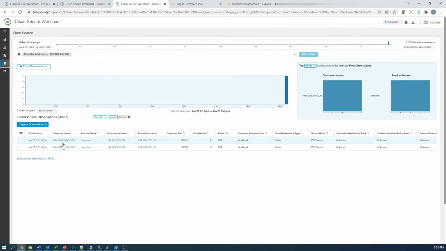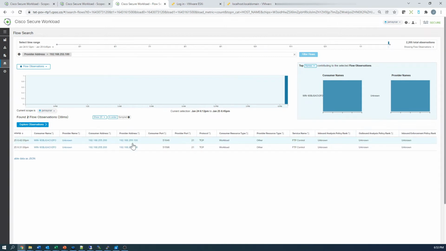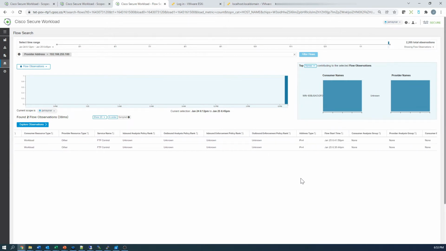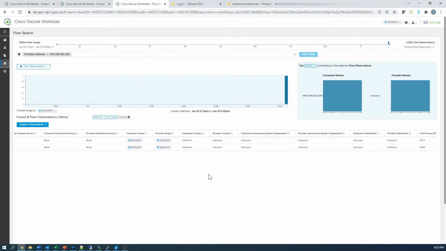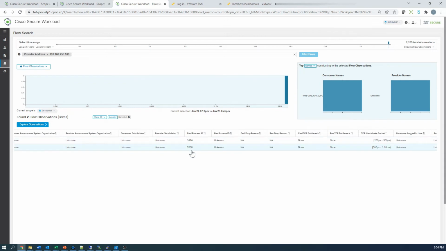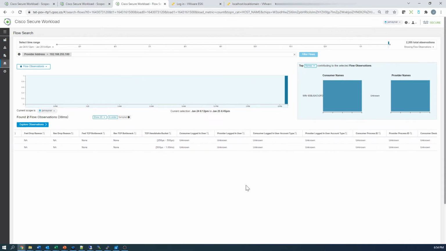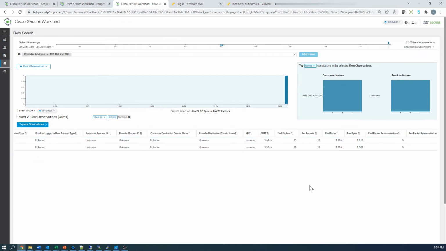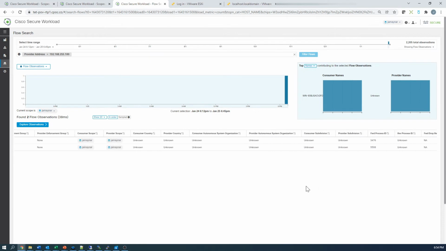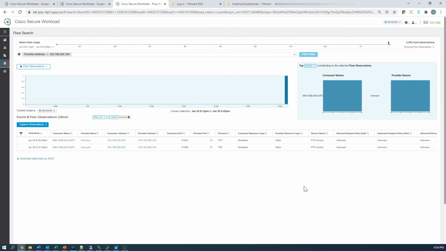There's the actual metadata of the connection that took place. We see the consumer address, which is our workload, our provider address, which is that FTP server. We see FTP being used here. We see the flow start time. And as we continue to scroll across, we can see the process ID. We can see the server round trip time and a number of packets sent and received, and including the bytes that were transferred. Now we have evidence that the workload itself actually made the connection.